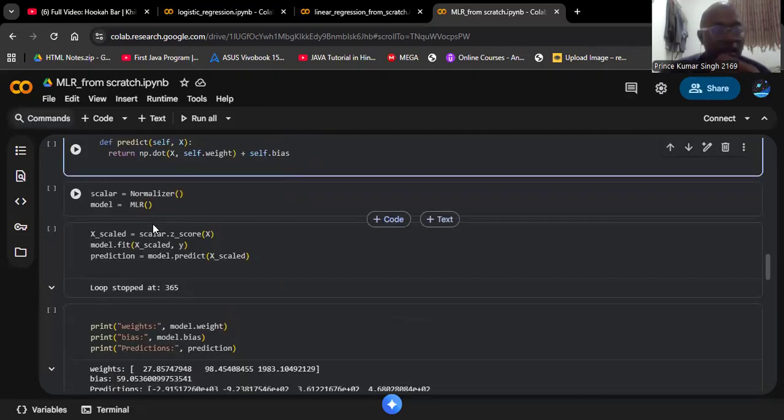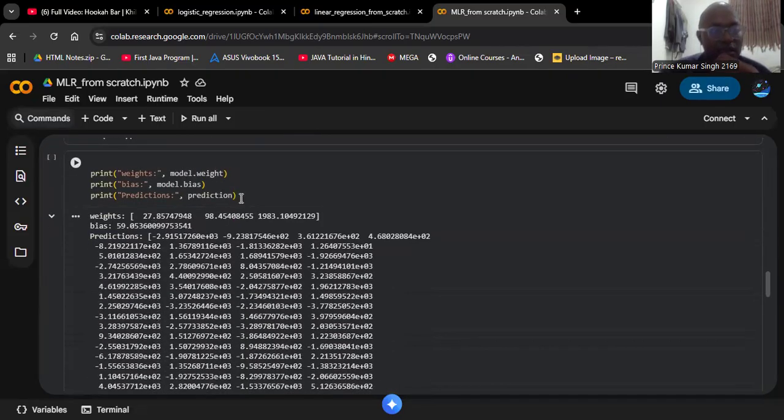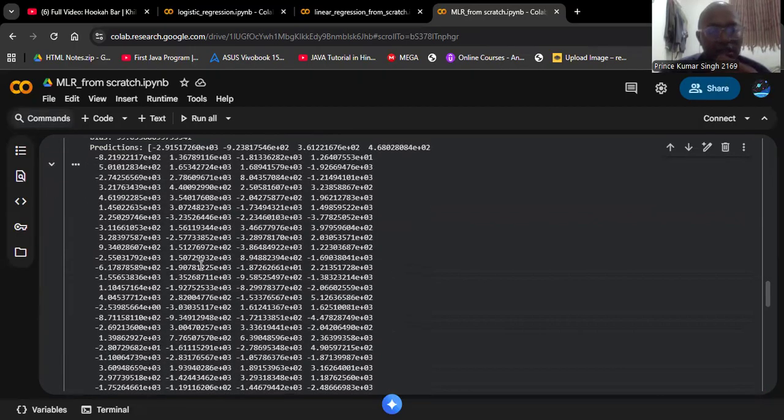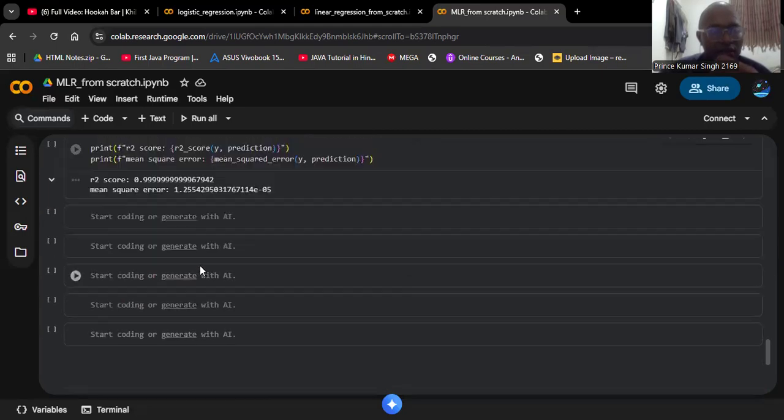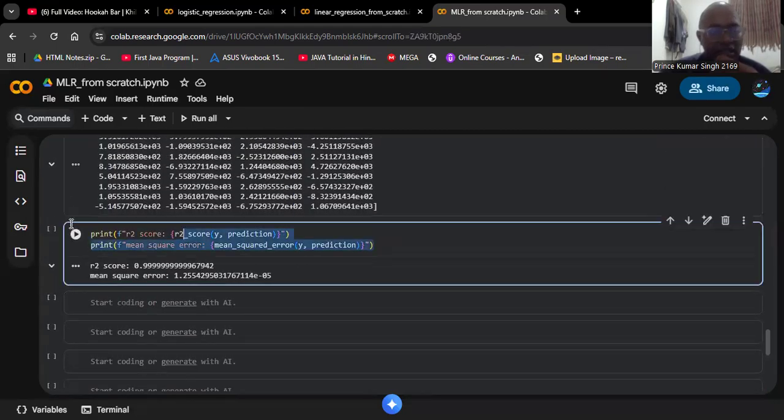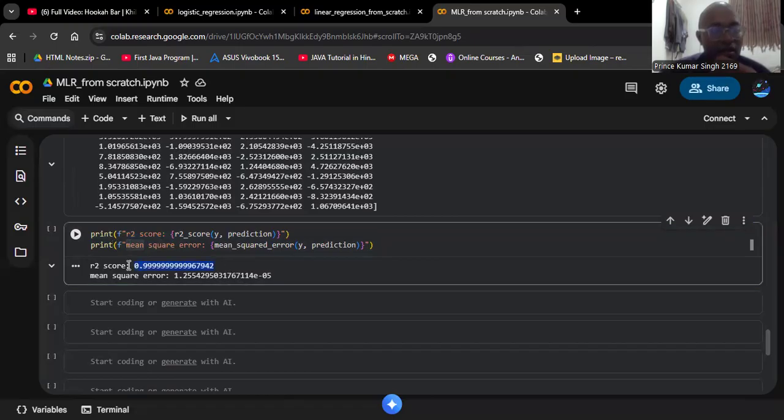Afterward, we checked the coefficients, weights, and all the predictions. We evaluated our model using R square score and mean square error. Our R square score was 99%, and our mean square error is 1.2554 and so on, which is very long.